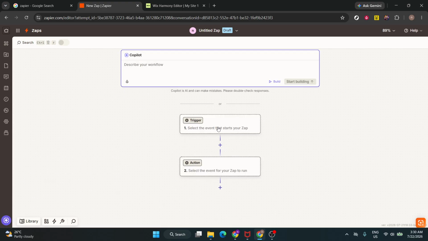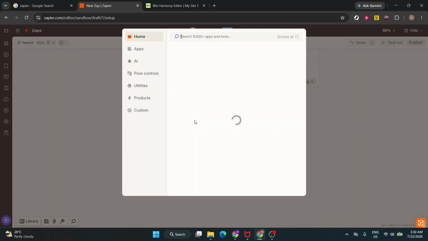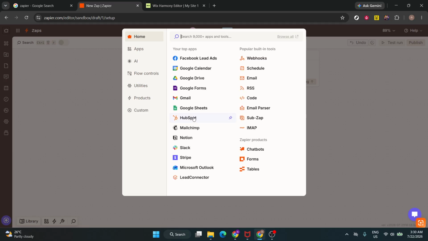Once the editor opens, click on Trigger. The trigger is the event that starts your automation. This is an important part of the setup because it defines what action in Wix will tell Zapier to begin the workflow. Next, in the search field, type in Wix.